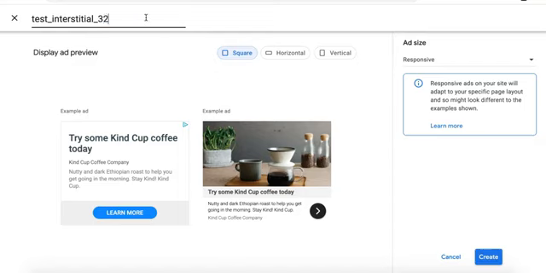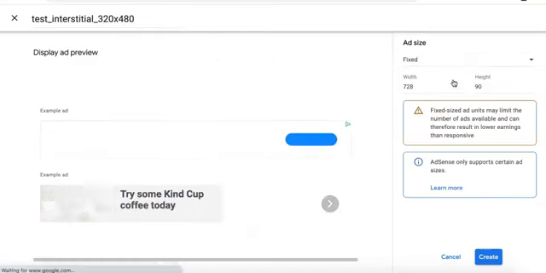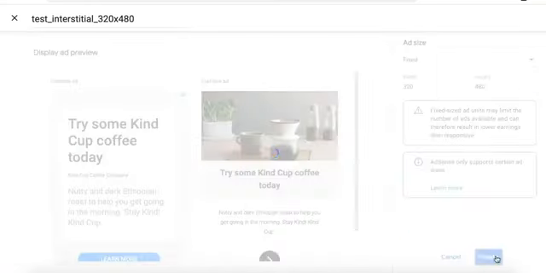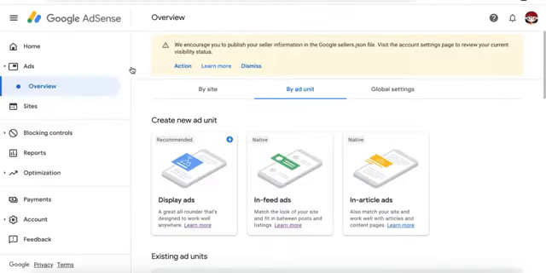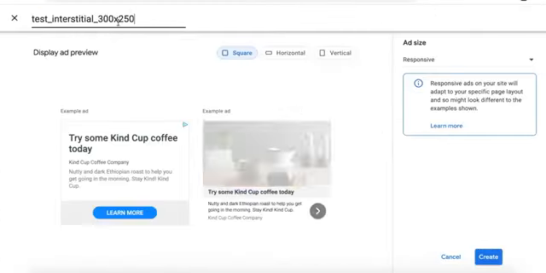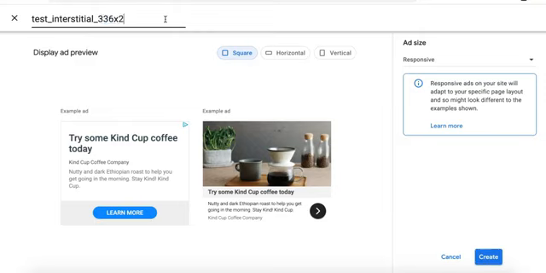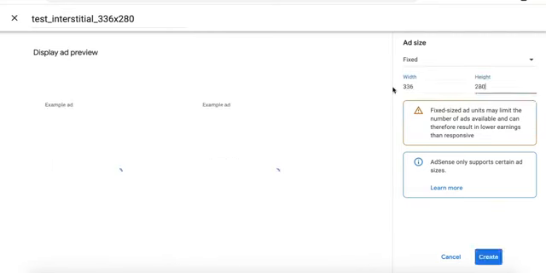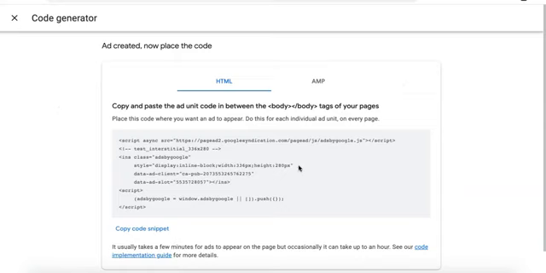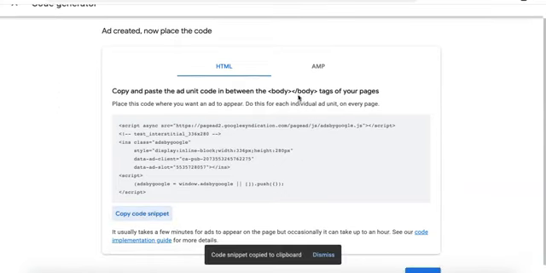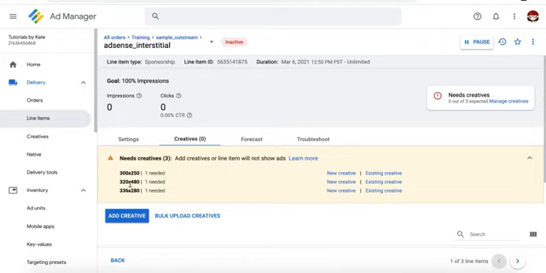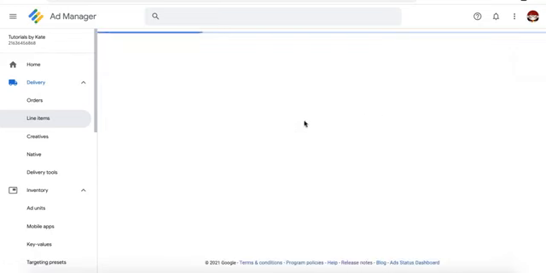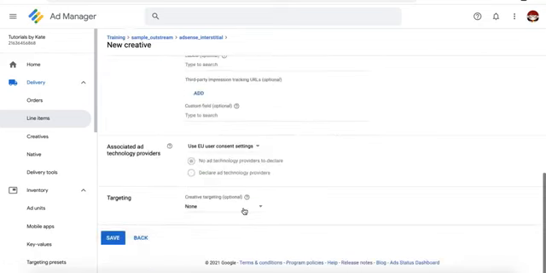Next, we need 320 by 480. So 320 by 480, create, done. And the last one, the 336 by 280. And click create. All right, we're going to go ahead and copy this code snippet. And we'll choose 336 by 280 first. Click New Creative, choose Third Party, paste the code, and save.